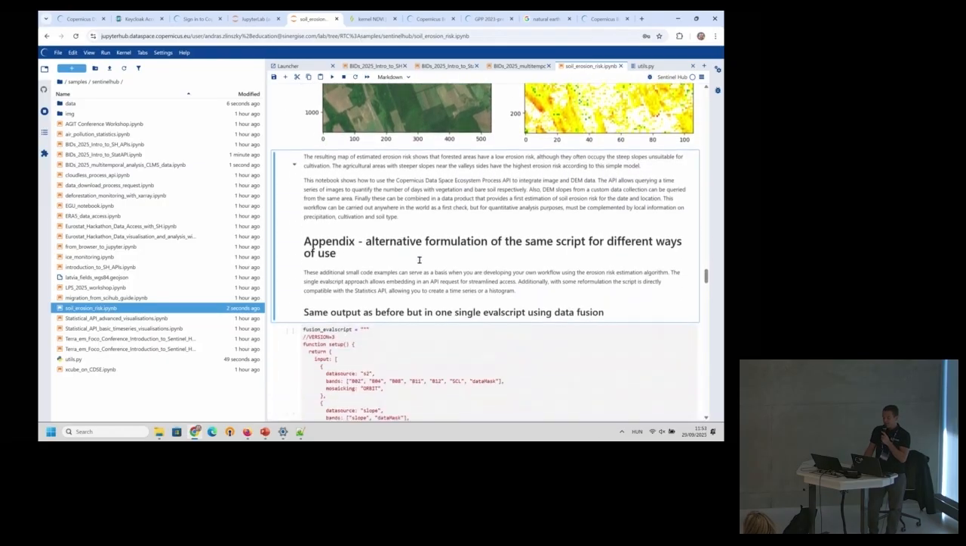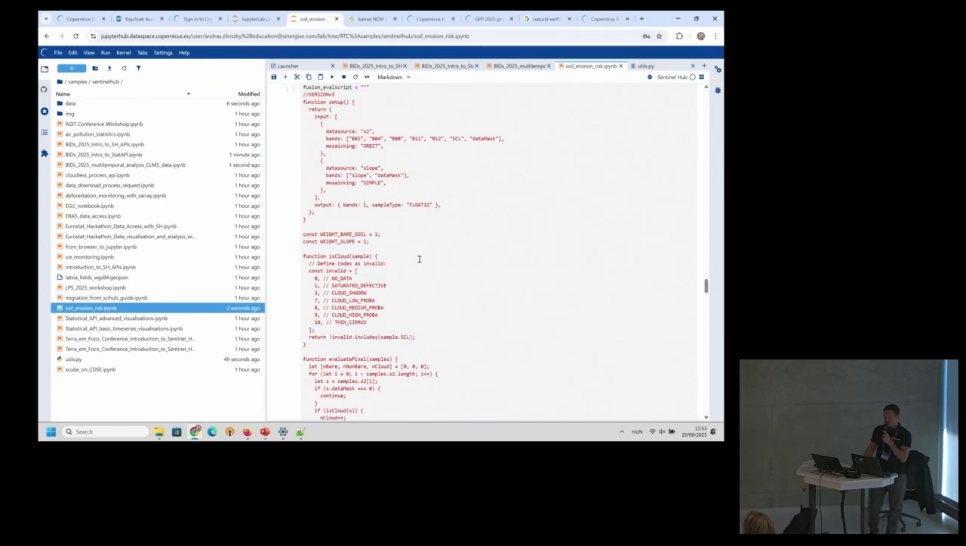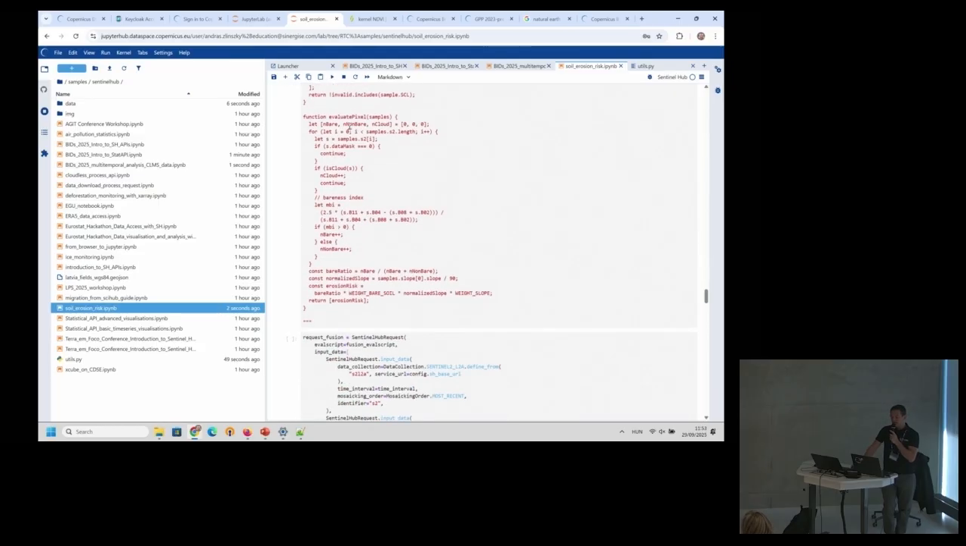And the last thing I want to show is that this is a data fusion eval script which takes two different data sources. One is Sentinel-2, the other one is slope. And then this whole process, including the weight of the bare soil and the weight of the slope, is input into one single eval script. So it's possible to create an eval script which takes data from two different data sources. It calculates this time series analysis, counting the number of bare soil days. And finally, it adds the slope and it calculates the erosion risk.